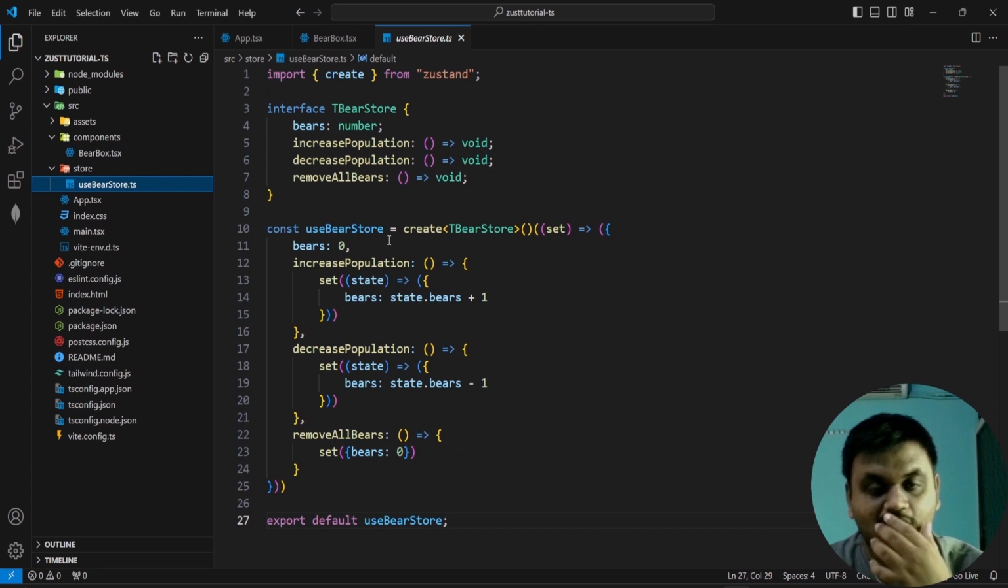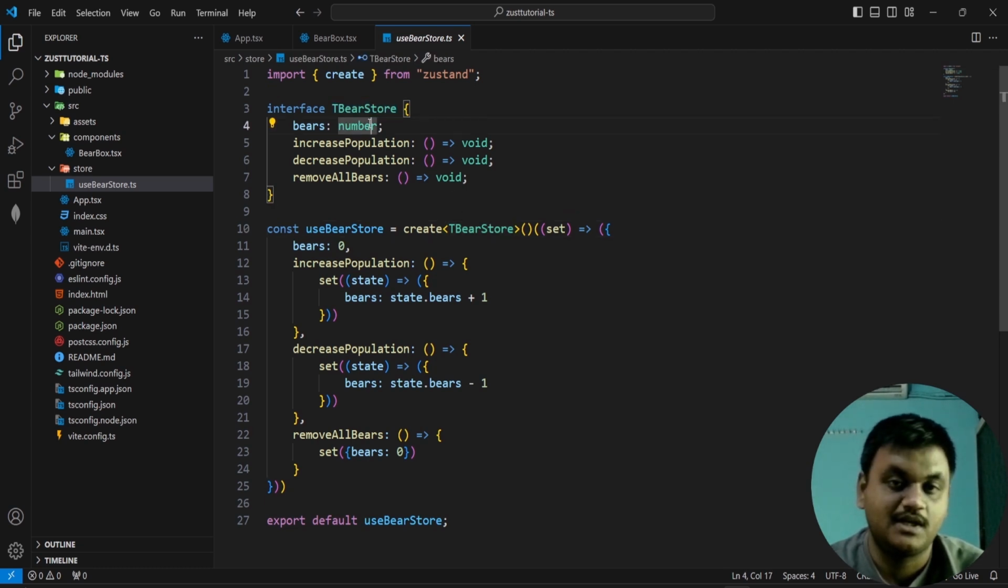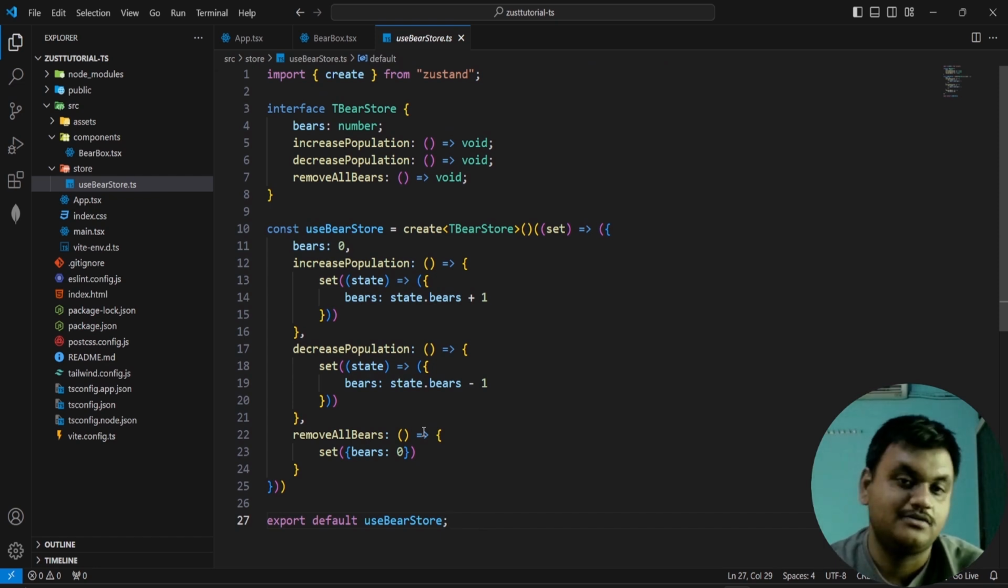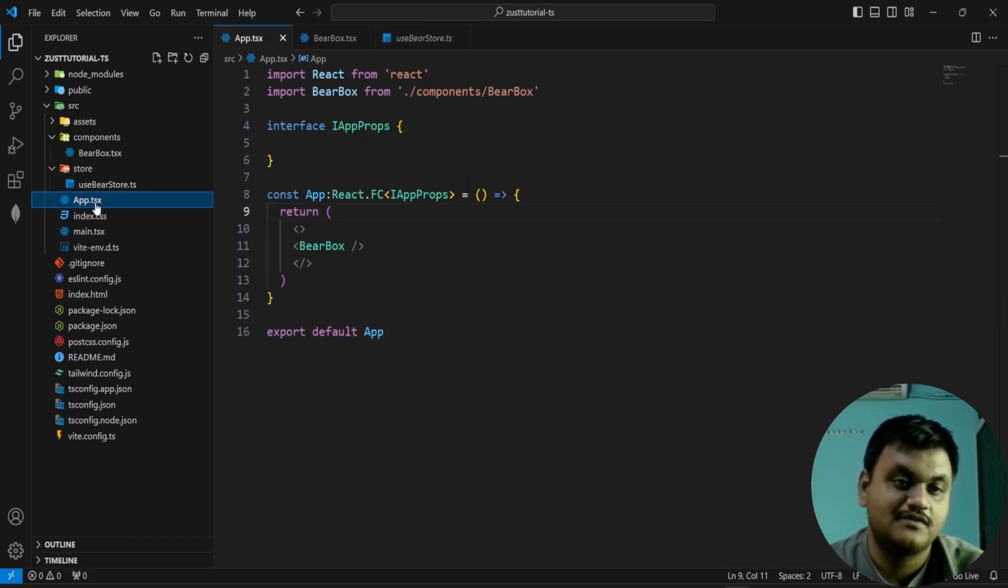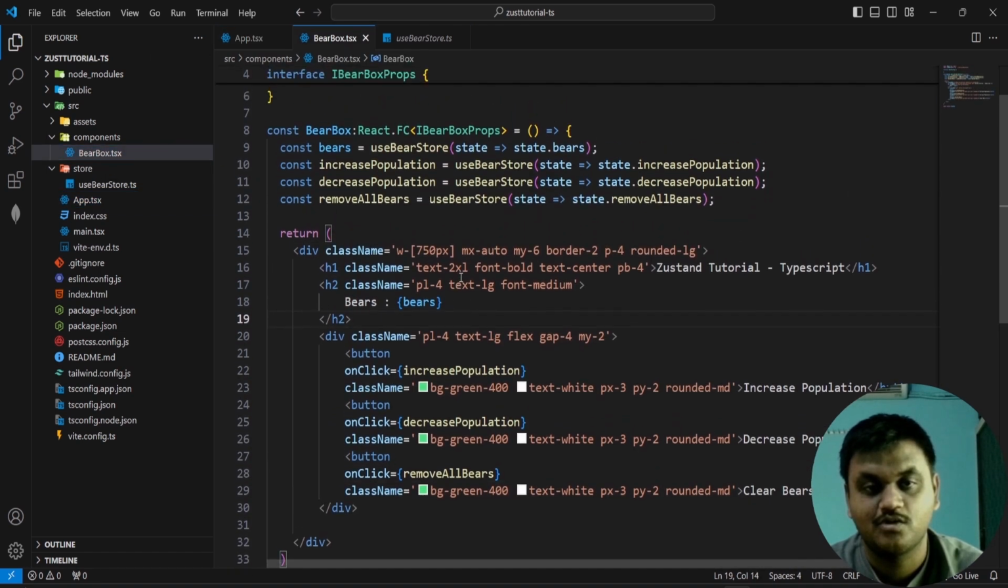In this, I have followed some steps: the import section, interface creation, and actual store creation. I'm going to take this interface into the store while creating the store. Whatever properties and behaviors like functions I have created, the same functions I'm repeating in the store also. And the last one is exporting the store to the user interface. Here in the user interface section, name it as bearbox.tsx. In this, I'm going to bind this.